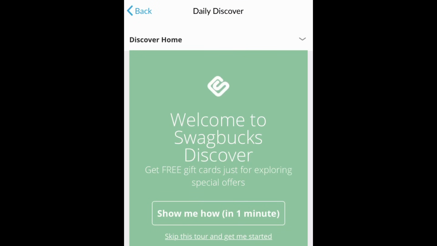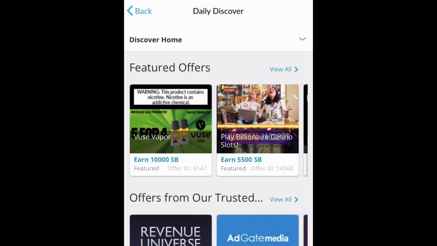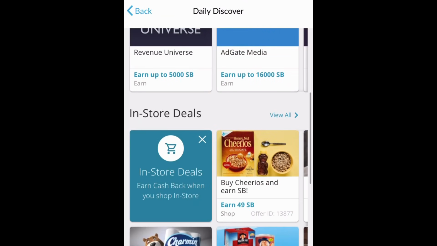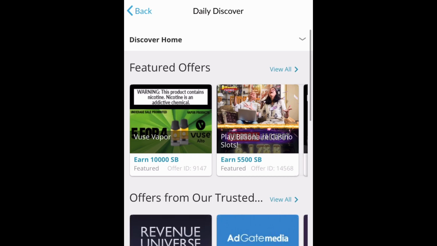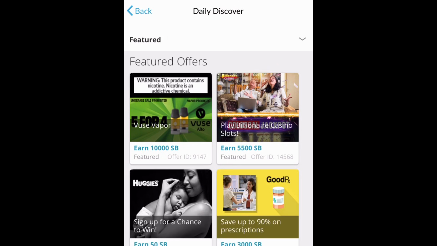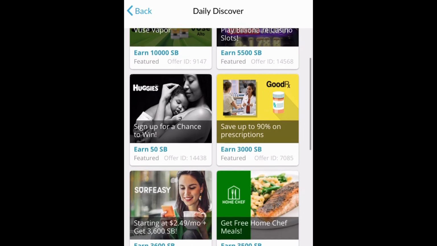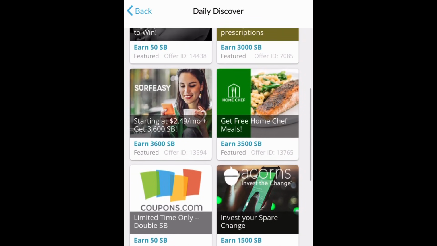Then let's go to Daily Discover, see what that one is all about. You're going to click this. It says show me how in 1 minute, or you can skip the tutorial and get started. So it just shows you a bunch of different deals going on in-store, online, things like that, some featured offers. There's tons of amazing aspects of this app. The main one that I use, of course, is the in-store rebates, but you can play around with it and get tons and tons of Swagbucks in a bunch of different ways.